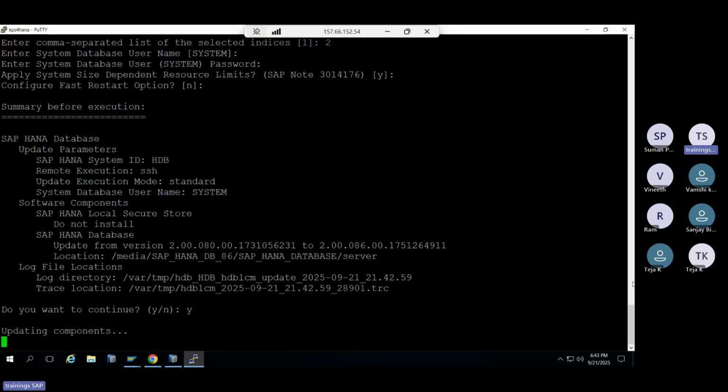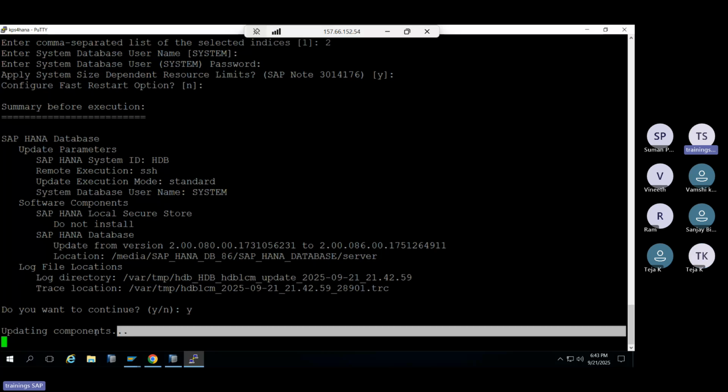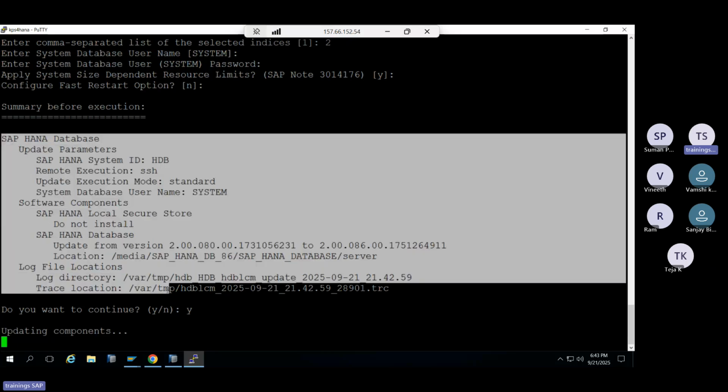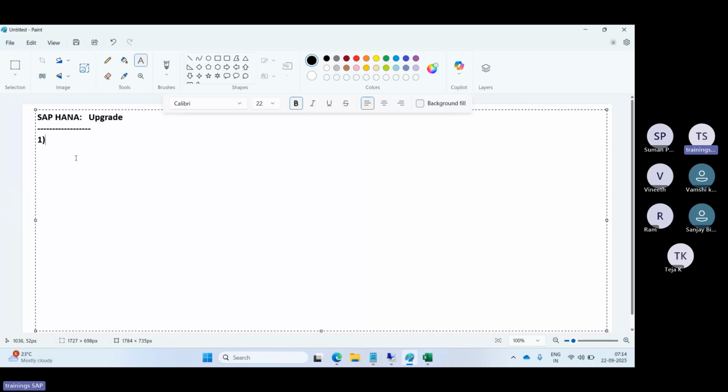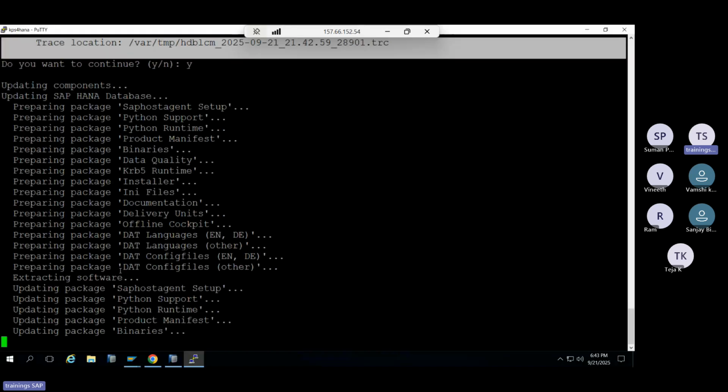So then see here, it is updating the components here, which means your HANA system will be upgraded. Before that, if you have any SAP systems or anything on top of the HANA database, you need to stop the SAP system, then do the upgrade work. Because as part of this, your HANA services will be restarted. That's the reason you need to use this concept here.